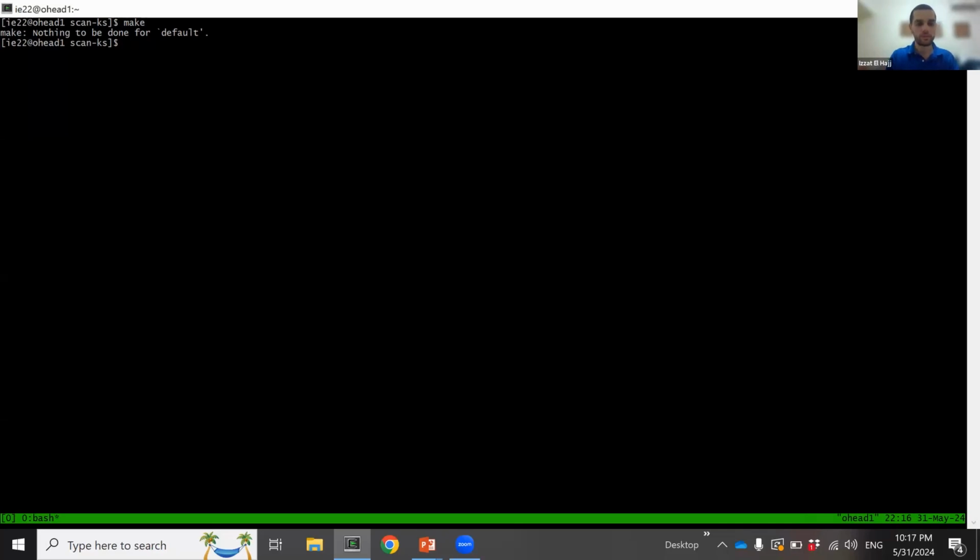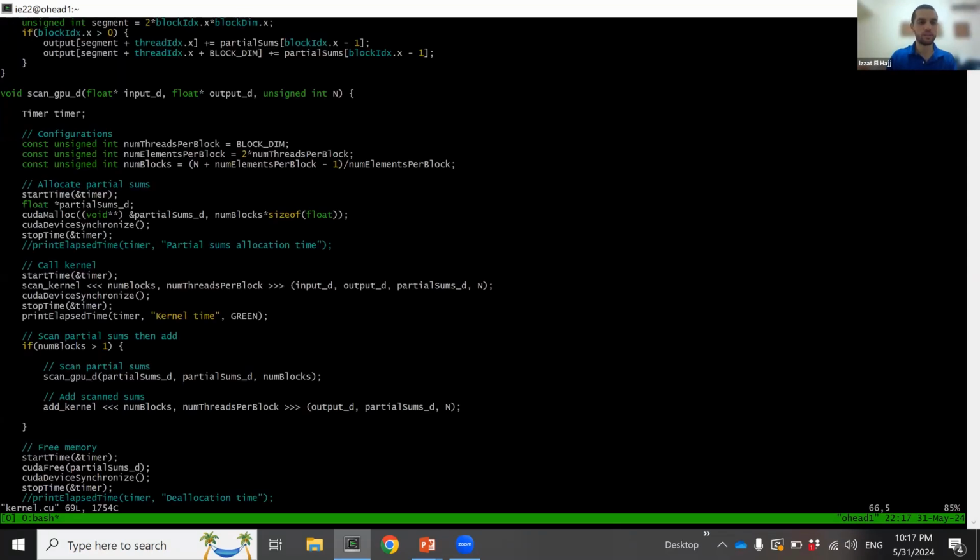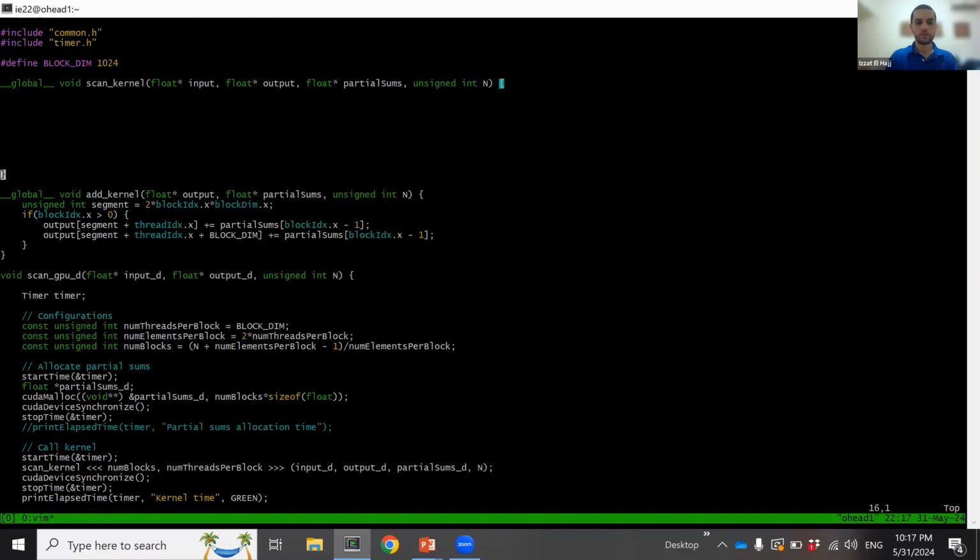Okay, I'm going to start by compiling and running. So this is our previous implementation of using Kogge-Stone. So this is how much time that implementation took. And now let's go and implement the one that I just described. I already set up some host code for calling that kernel so that we only have to worry about implementing the scan kernel itself.